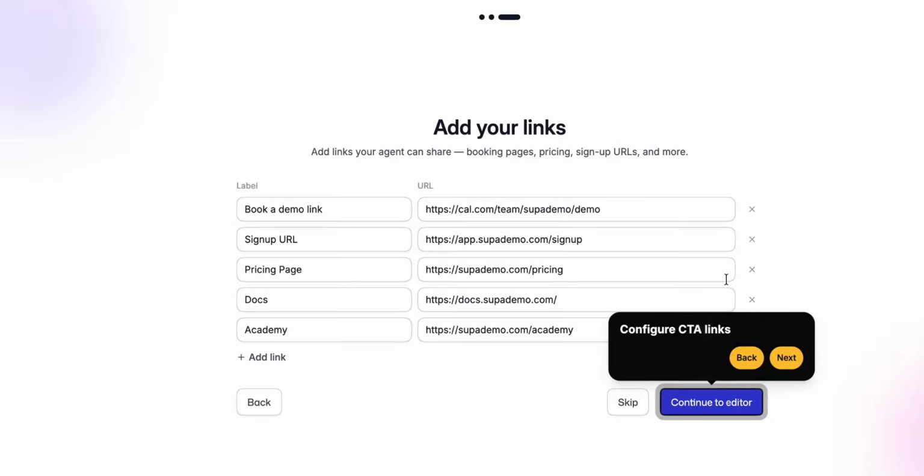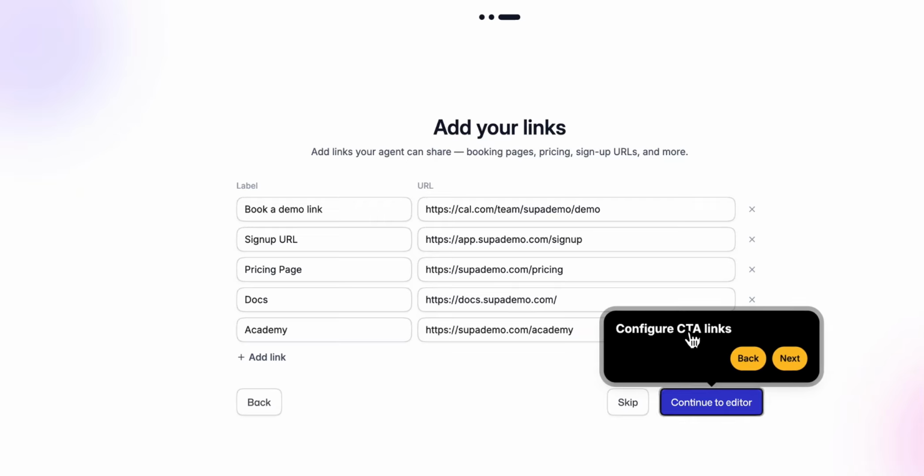All right, so step 2, add your CTAs. These are the destinations you want qualified prospects to land on. Think booking pages, pricing pages, or your sign-up window. When the agent qualifies someone during the conversation, it knows where to send them next.